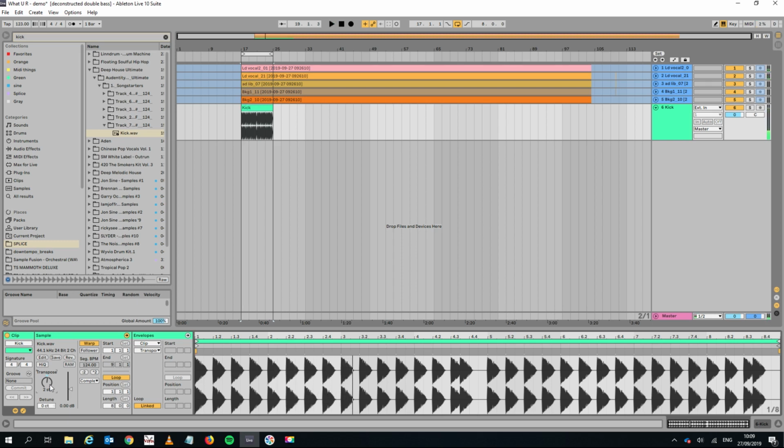Okay, so that's better. And the other thing I don't like about it is it's nearing the edge of the clipping area, so I'm just going to reduce the volume just slightly. And I'm going to reduce it here as well to -6.